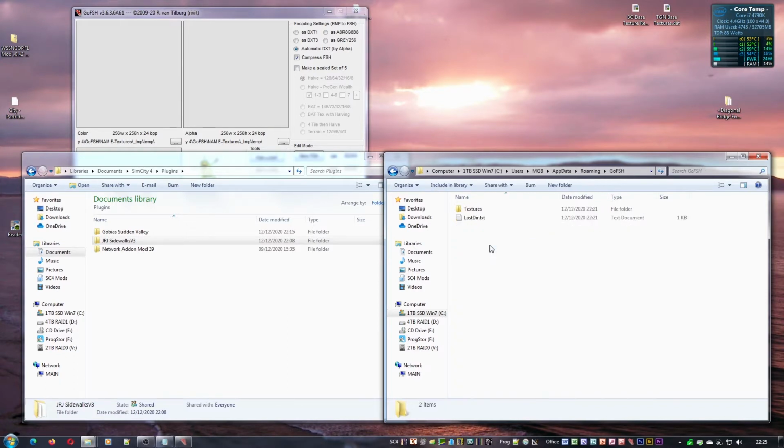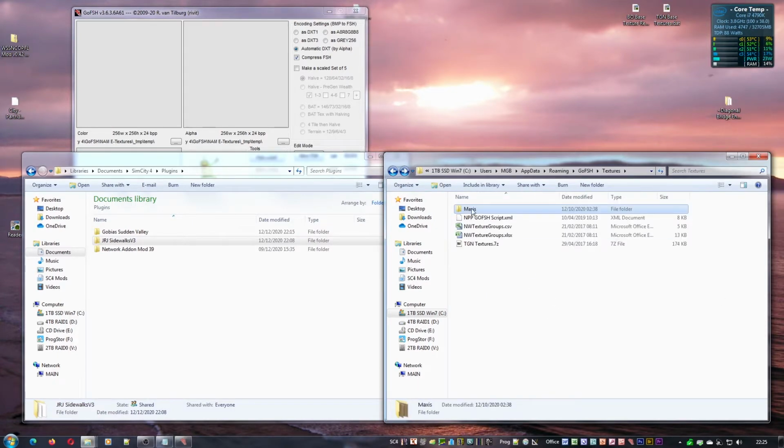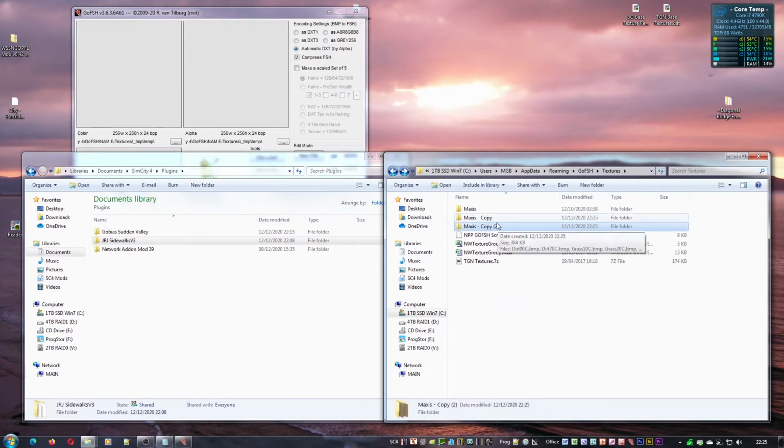Here there's a further GoFSH and texture subfolder. And when you get there, there's a further folder Maxis, which was in that drop-down list before. That's where those textures come from. So what I'm going to do is simply copy this folder, paste it twice. So I have two copies of the complete sets of textures. They're going to be placeholders for what we're doing in a moment.